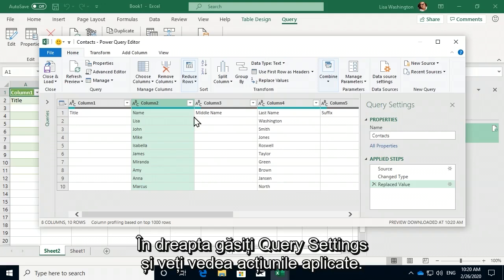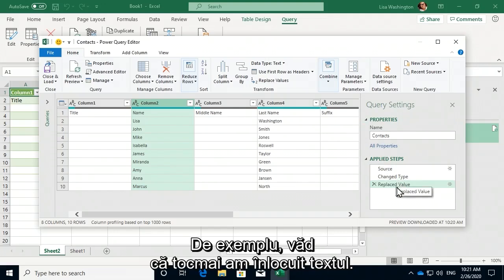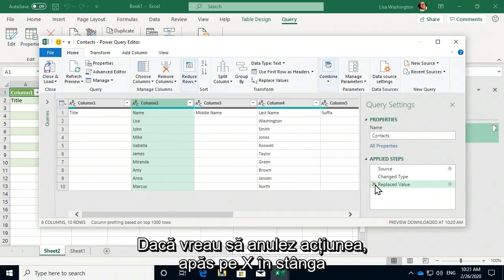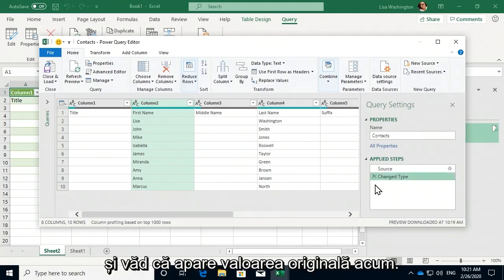On the right-hand side, you'll find your query settings and you'll see the actions that have been applied. For example, I can see that I've just replaced the text. If I'd like to undo this action, I can select the X on the left-hand side. And you'll see that the original value now appears.